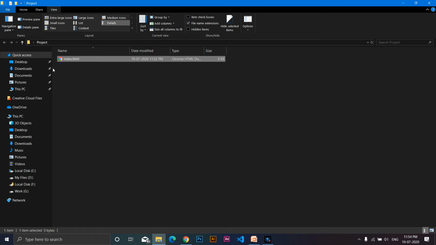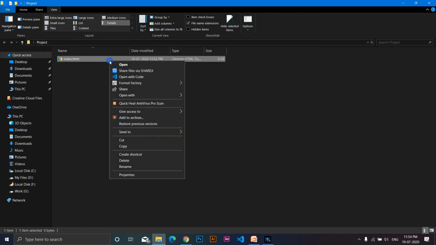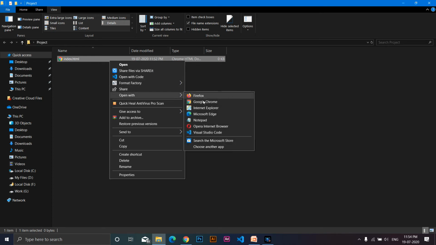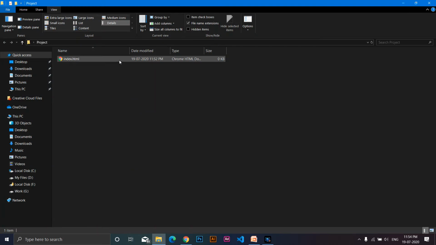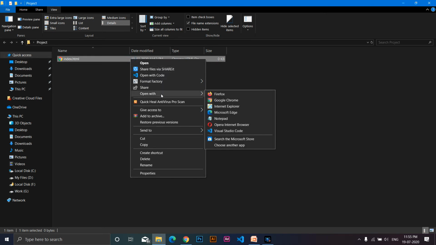If you're not able to see this file in a web browser, you can right click on it, choose open with, and pick any browser you want, but I suggest you go with Google Chrome because it's more versatile in the market. Okay, so we'll keep this page open and we'll write some code into this file. For this, right click on the file, go to open with, and open this file with Notepad.